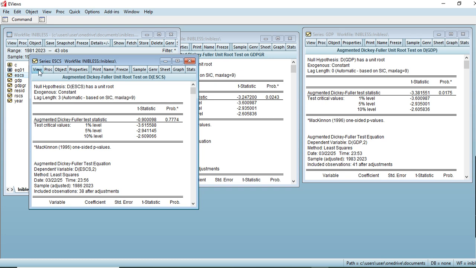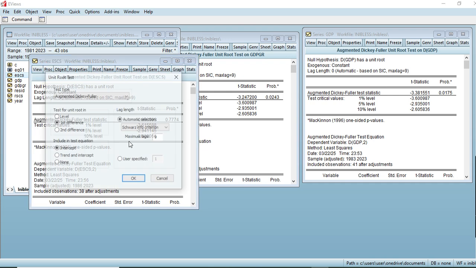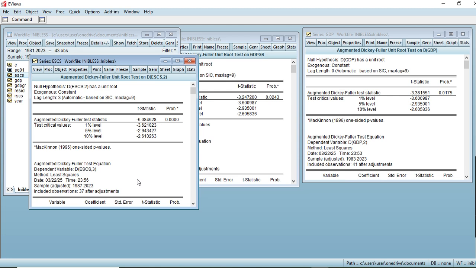We now move to the third one. We go to unit root test, standard unit root test, and see the second difference. Click OK. Now we can see that at the second difference, government expenditure on social and community service is stationary at second difference. This is for the augmented Dickey-Fuller test.